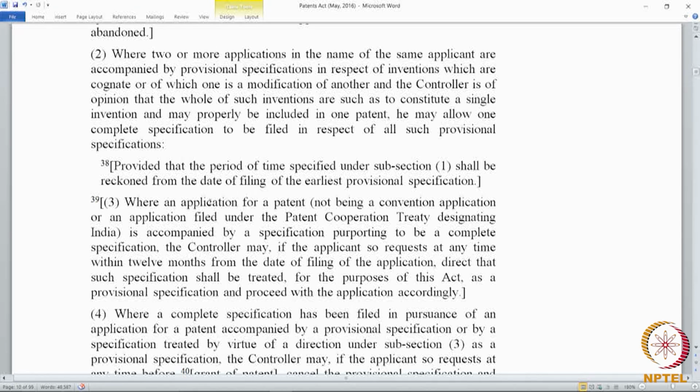10(5) again talks about the concept of the single inventive concept, or the fact that the inventions constitute a single invention. This provision tells us that there could be, if there are many provisional specifications filed by the same applicant covering a related aspect of an invention. Say there is a mechanical device which is a combination of many devices and it can do a particular function, a provisional is filed for that.